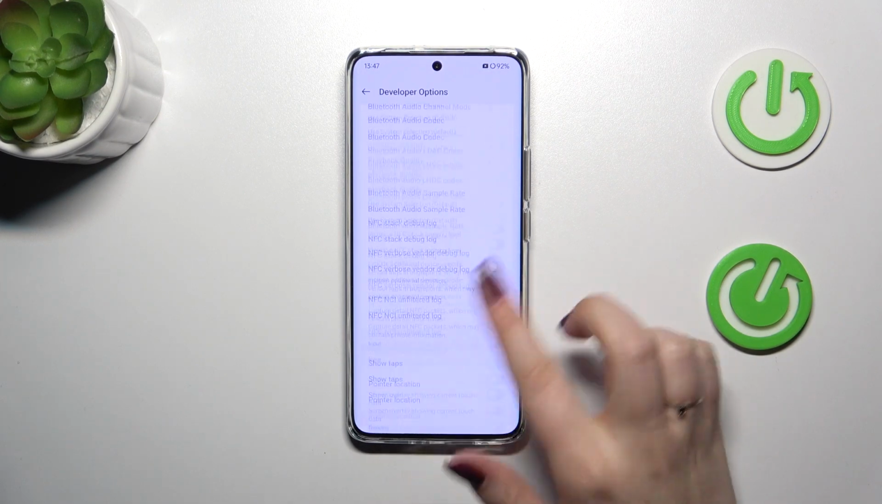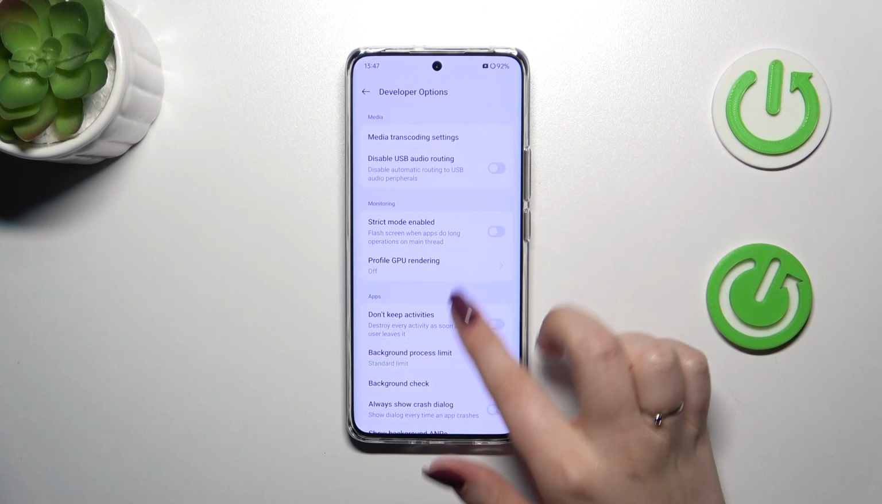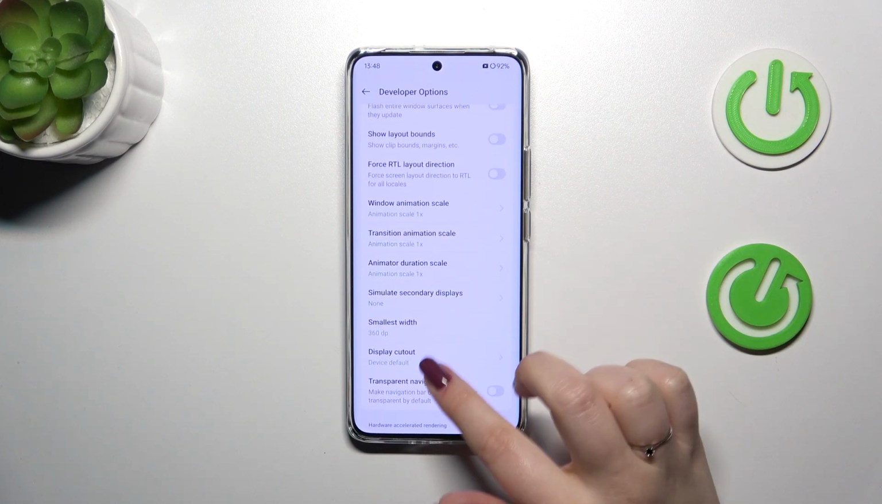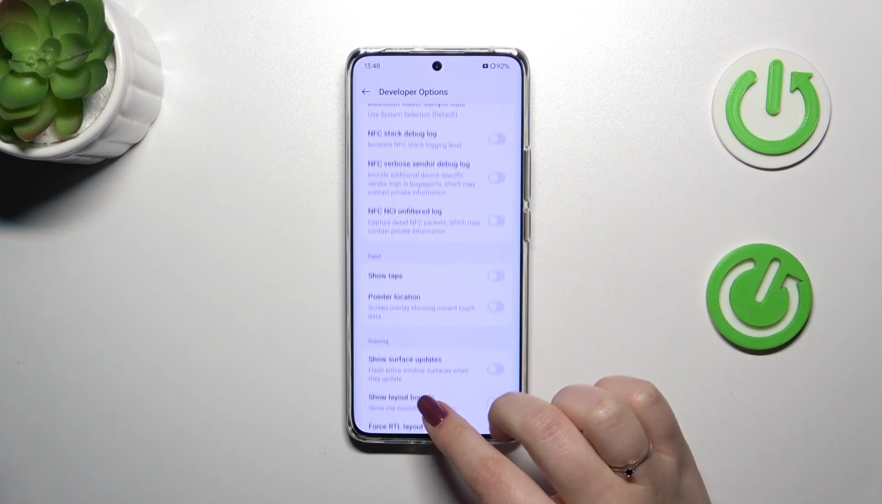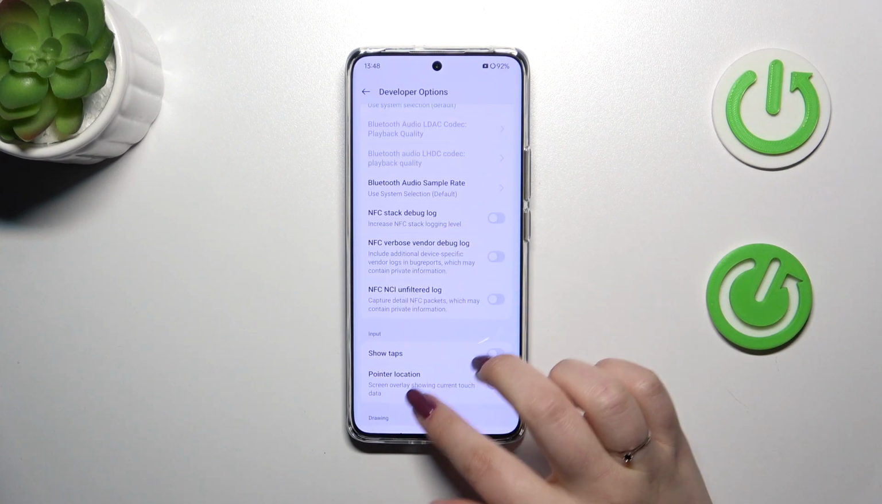And as you can see, there we've got plenty of advanced settings which we can customize. So for example, we can turn on the option to not keep activities. We can override force dark. We can set transparent navigation bar, show visual feedback for taps. Here we've got some options which are connected with networking.